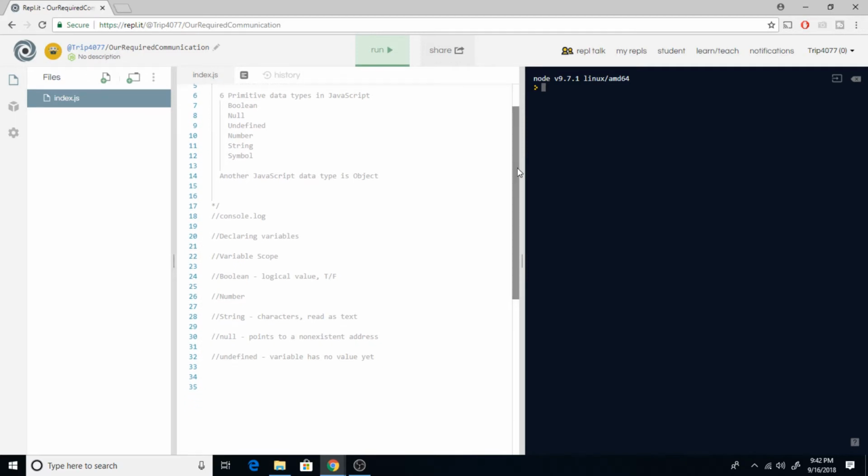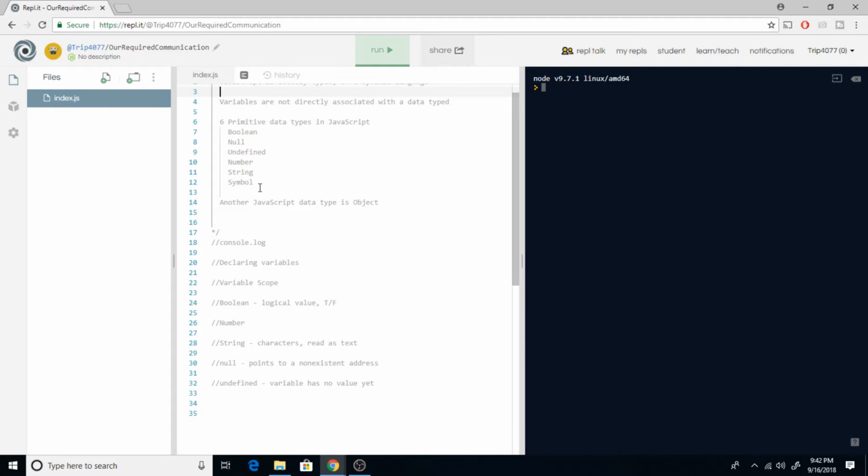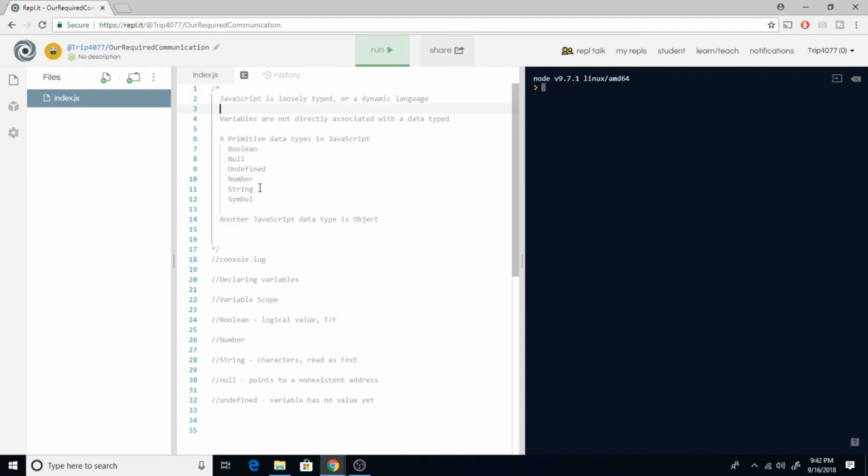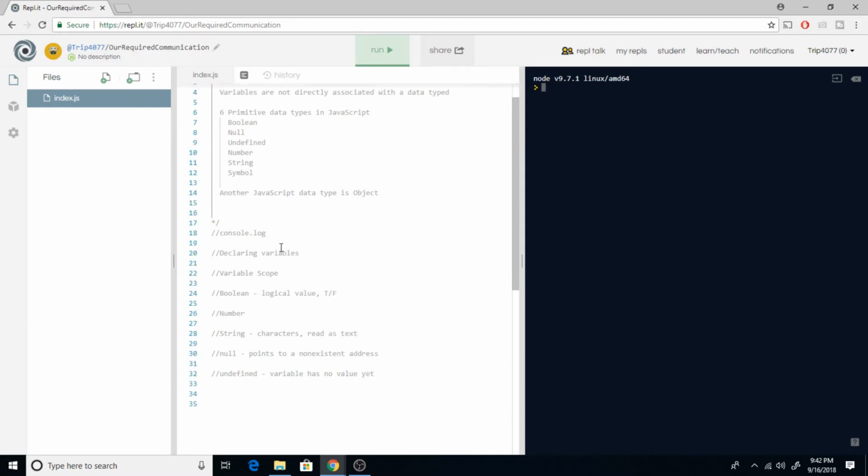JavaScript has 6 primitive data types. That is Boolean, Null, Undefined, Number, String, and Symbol, which is a new data type. I think it came out this year, last year. And then a non-primitive data type in JavaScript is like an object. So that's kind of the forefront Cliff Notes knowledge that we're going to be working on here.